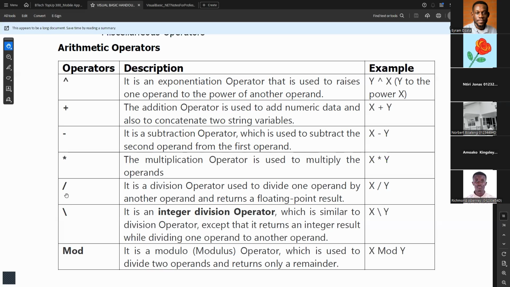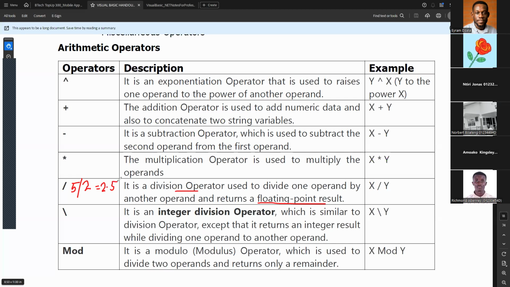You have the forward slash, which is used for division, but it returns floating point numbers. So anytime you use the forward slash, let's say you are doing 5 forward slash 2, using this operator it returns a floating point value. So this will give you 2.5.